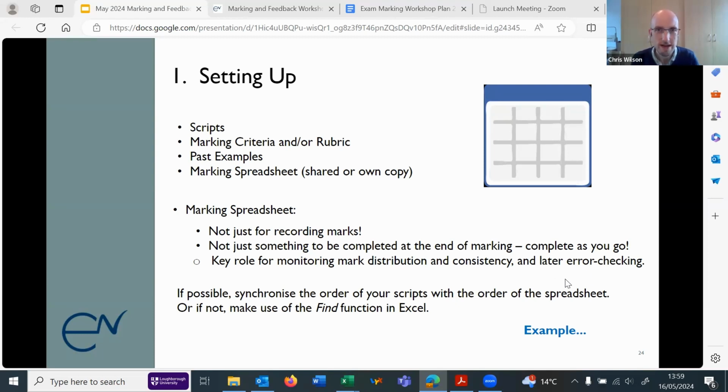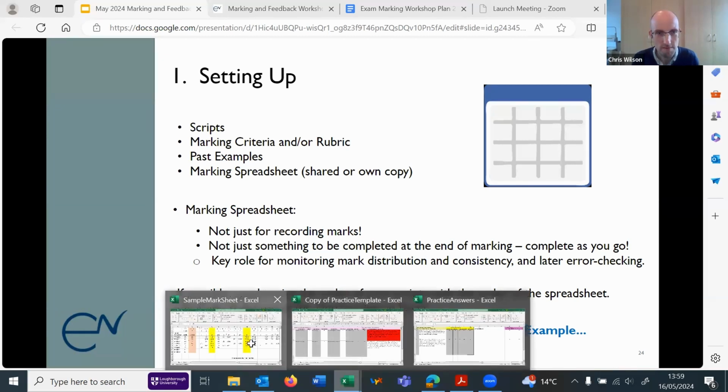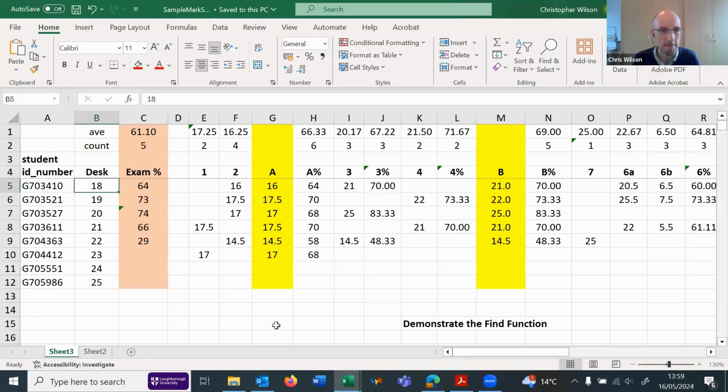Also, I think the spreadsheet builds in a natural kind of checking for you. You can see, oh, so that student hasn't got a mark for question 2. Did I miss that? Did they not answer it? Here, it just highlights that and helps you to pick out those errors very easily. Okay. I'm going to show you an example now, just a mock one that I've made up here.